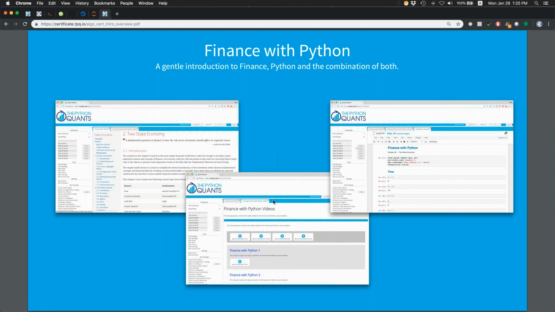Also, how you can access the Finance with Python PDF, for example, if you want to download this on your iPad and want to read it on the airplane or maybe on the train when you commute to work in the morning.